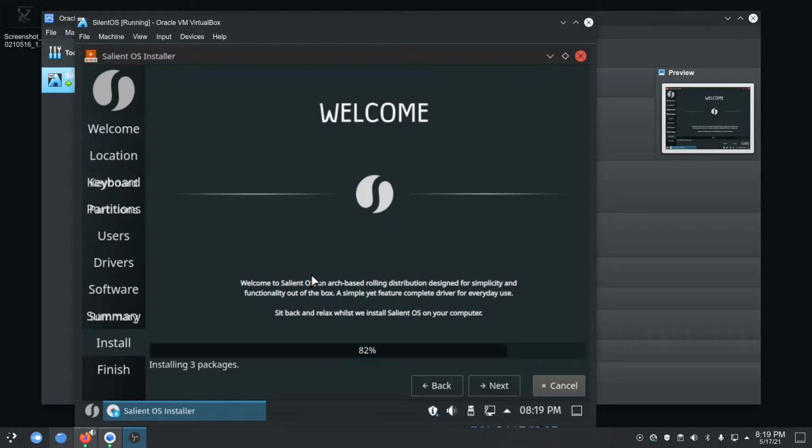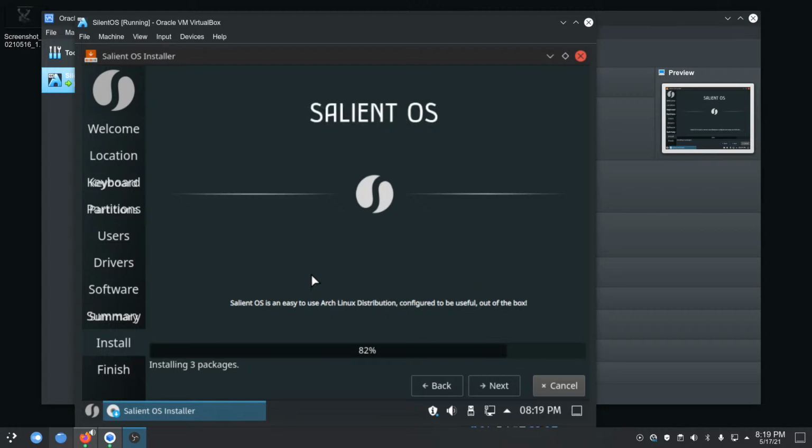I'm not sure what it was removing before. It shouldn't have been removing anything, we're just installing it. But I know we picked 3 packages, just a Linux kernel and the microcodes. I don't think we need those in VirtualBox, but I'm not sure.